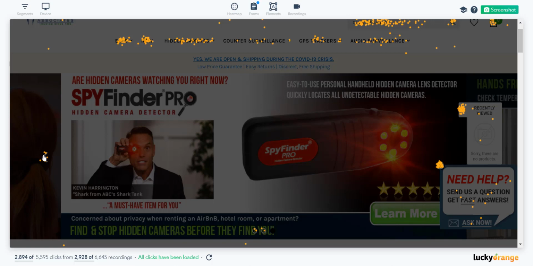I would suggest testing out a static image to see if that ramps up your engagement. Moving to the right, I want you to see that people are collapsing the recently viewed items tab. This is a good indicator that you should trigger it to show only when someone has looked at a product or has returned for a second or third visit, rather than making it a default on your homepage for those first-time visitors. We have to talk about this "Need help? Send us a question, get fast answers" button.